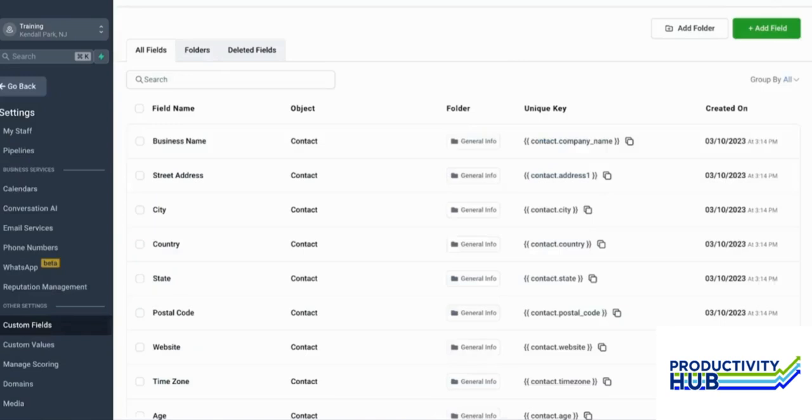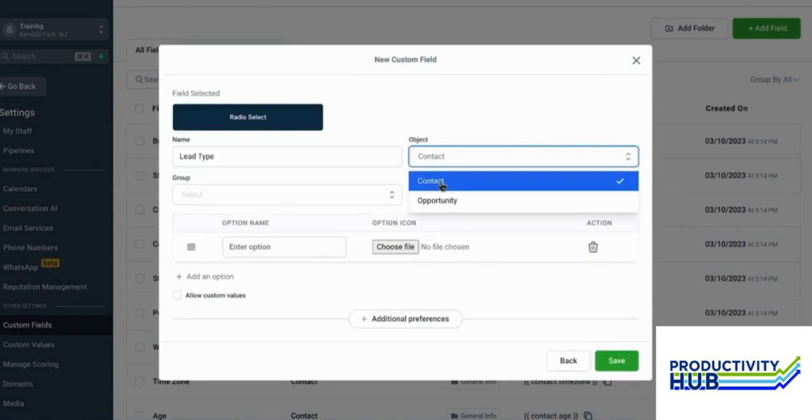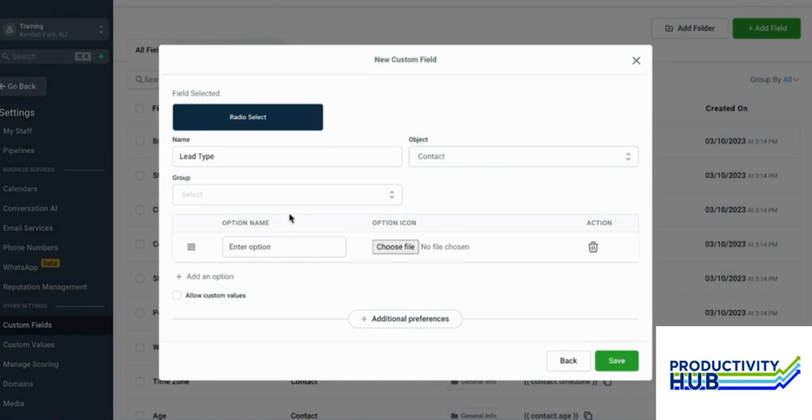So if you need to add those questions in, what we can do is head over to custom fields, click on add field right here. It will give you an option to choose what kind of input you want. I am going to go with radio select for now, then under object we are going to select contact. I will talk more about the opportunity thing later on.